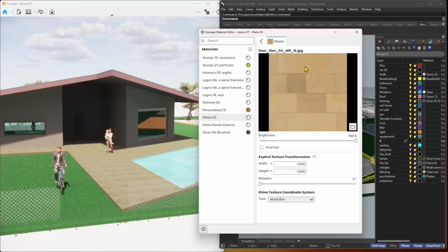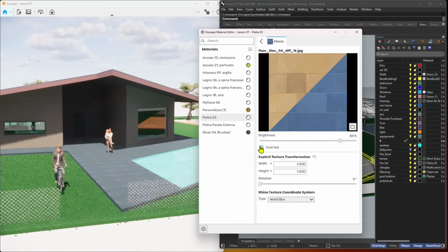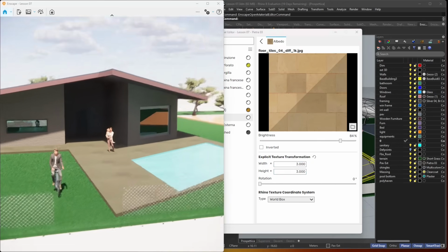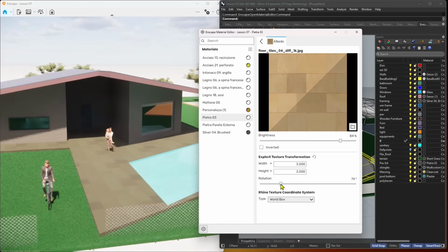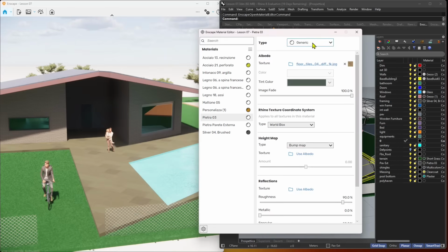And also you can go here and change the brightness, make it less bright. You can again invert, change the size. If it's too small or too big, you can make it bigger or smaller, thanks to the fact that you can repeat this many times. And then you can also rotate it if you want, position this in another way. Okay, since we are doing like a deconstructivist house, we try to do that. And so we have the albedo, and let's go to the next one.